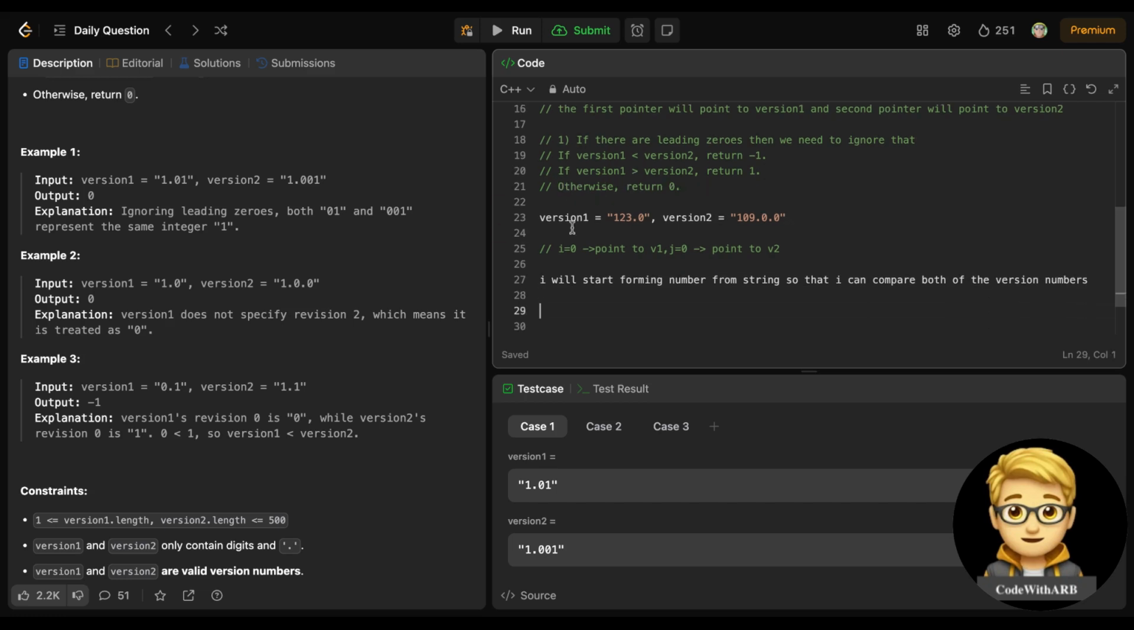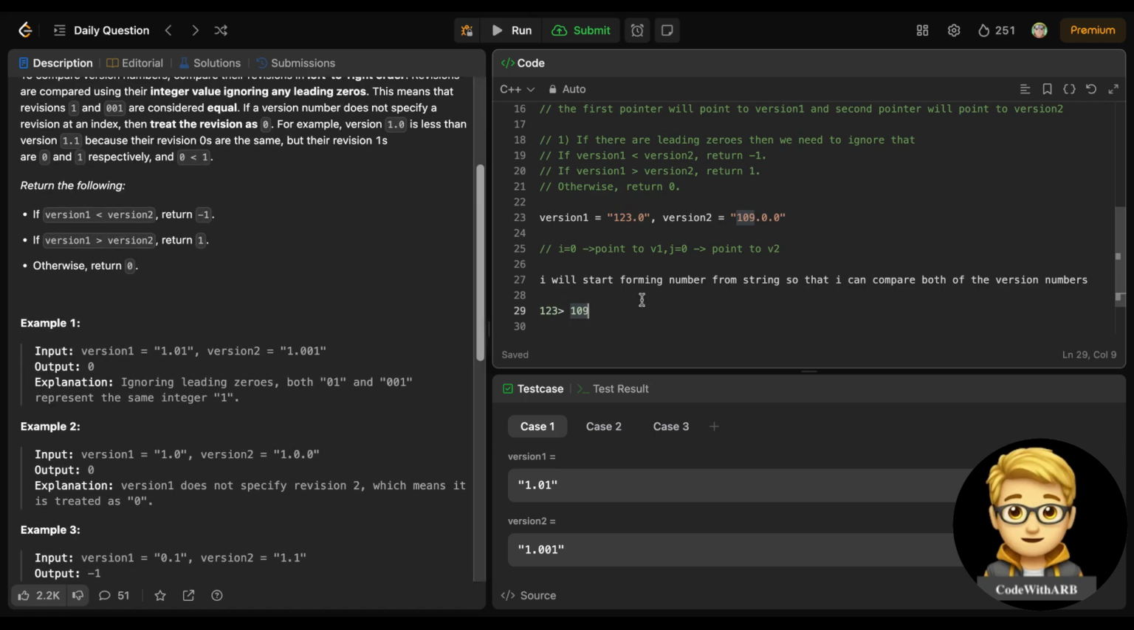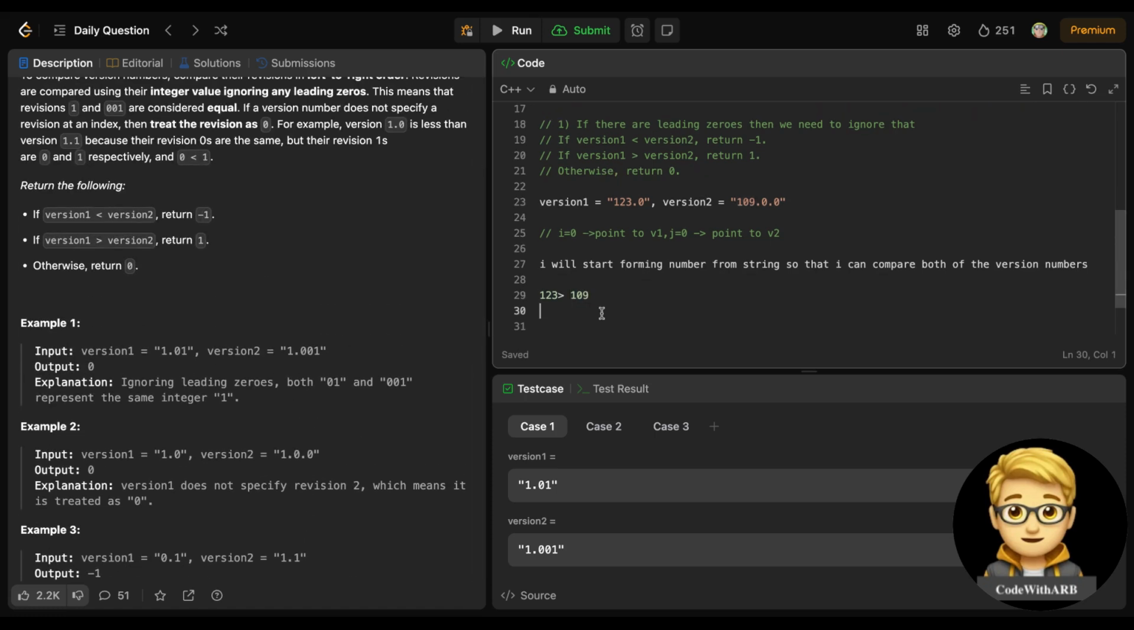So what I will do is start with i equals 0 till I get to the dot pointer. So this becomes 123, and this becomes 109. If I compare, 123 will be greater than 109. It means we need to return 1, because v1 is greater than v2. So we will return 1 here, right?